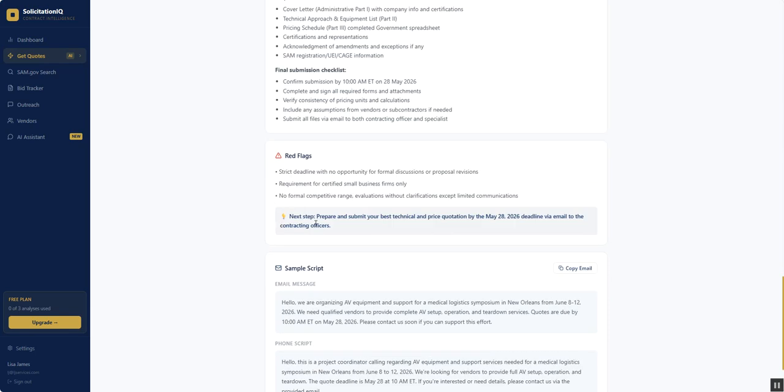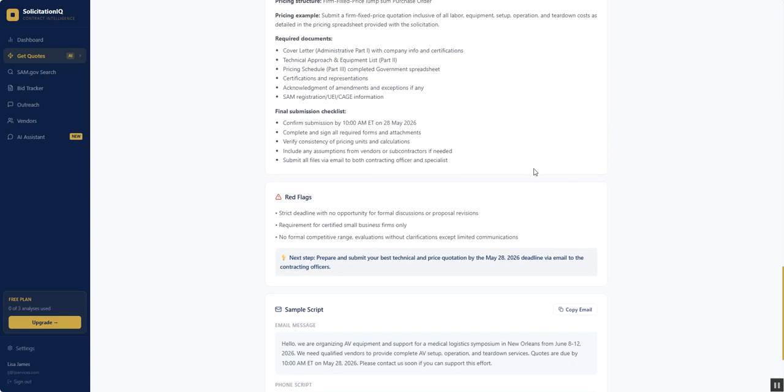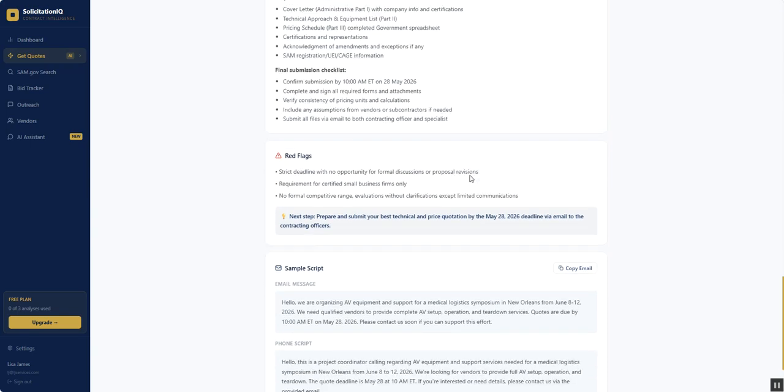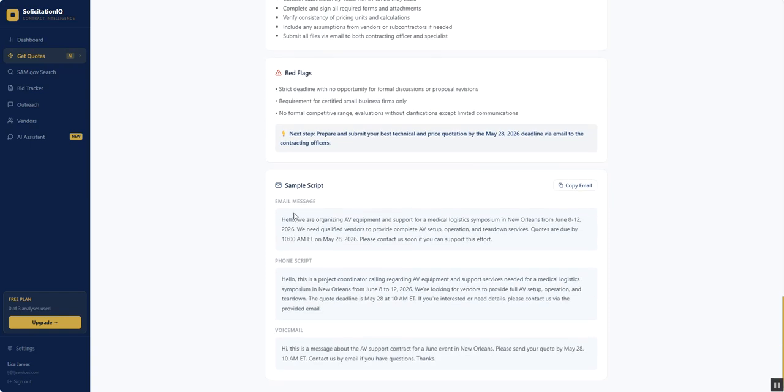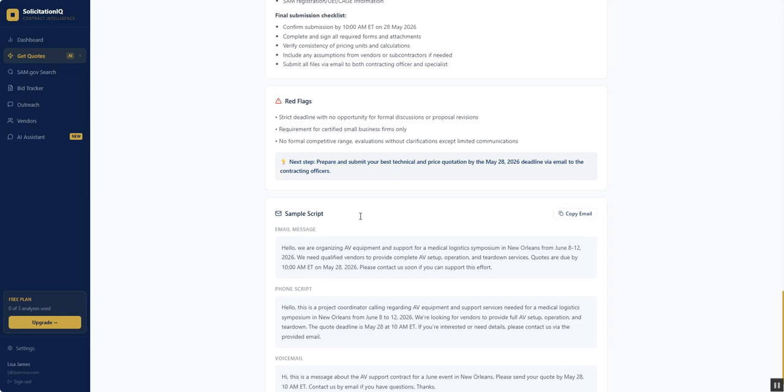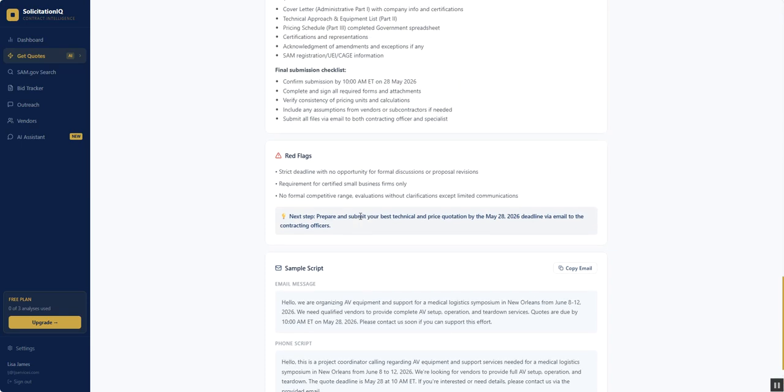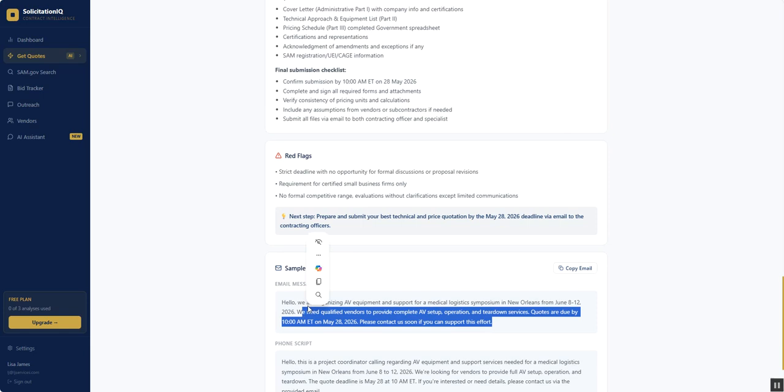Okay, and then it gives you next steps. And so it's very detailed, very simple. And then it also gives you sample scripts. So remember when I was looking at the company website and I said that this is their page where you can get a quote? You can certainly copy this email.